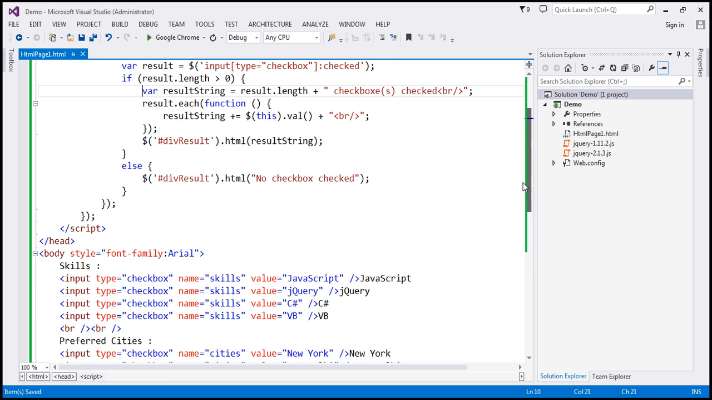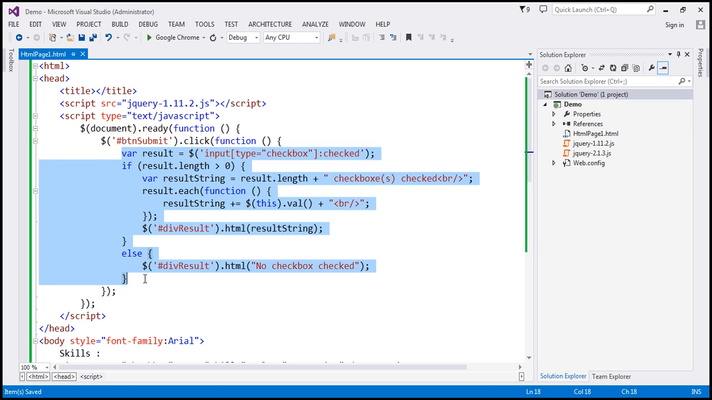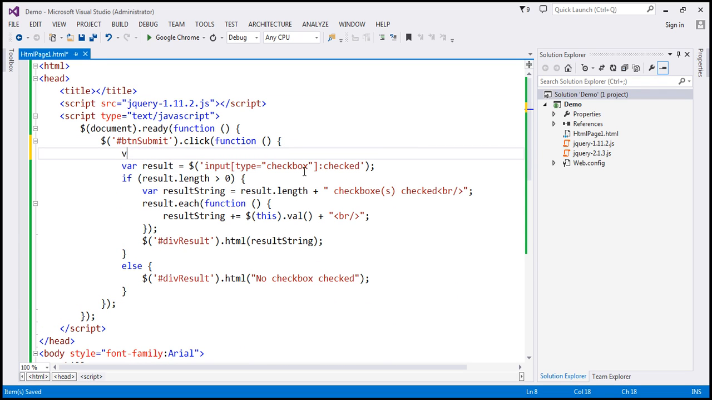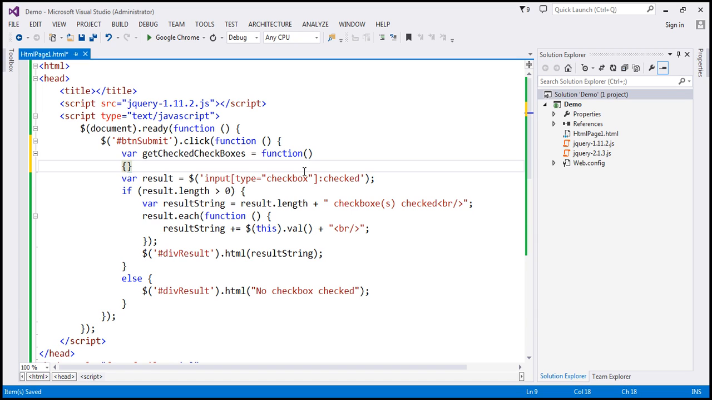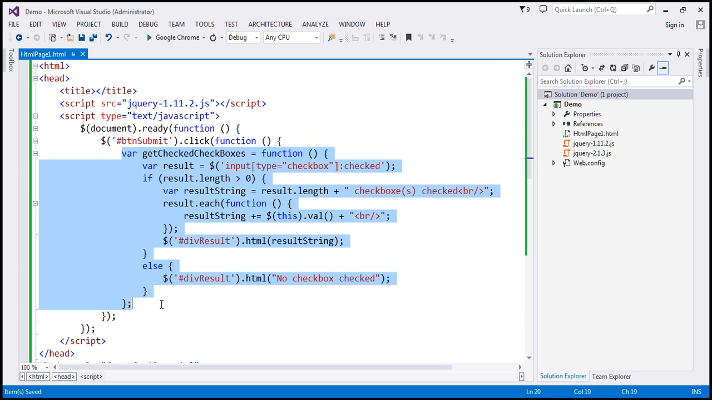Before that, let's actually encapsulate all the code which we have written in the previous video session into its own function. So I'm going to create a variable here. Let's name this getCheckedCheckboxes, and we want this to be a function. So I'm going to put all this code inside that function. Okay, so this is a function. So I'm going to cut this function.